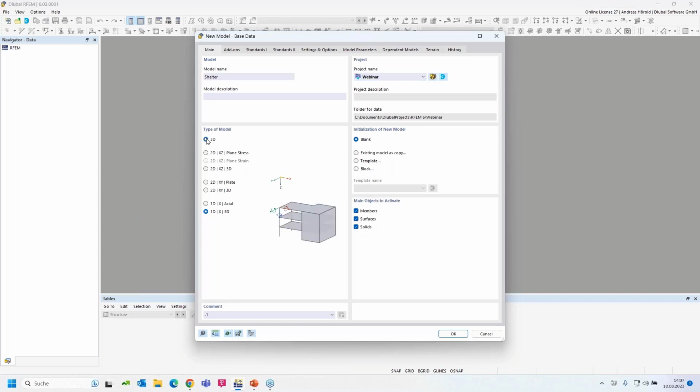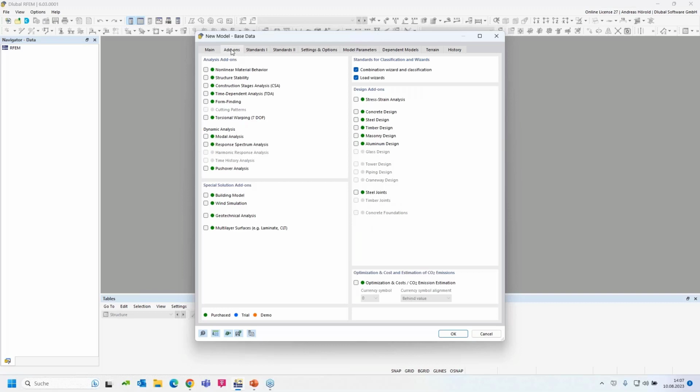Okay, 3D. We use only members in this webinar, but surfaces and solids can be selected as well. That's no problem. Then I open the next dialog, add-ons. Here are all add-ons that you purchased. They are in green. The gray add-ons are still under development, and they will be released in the future.